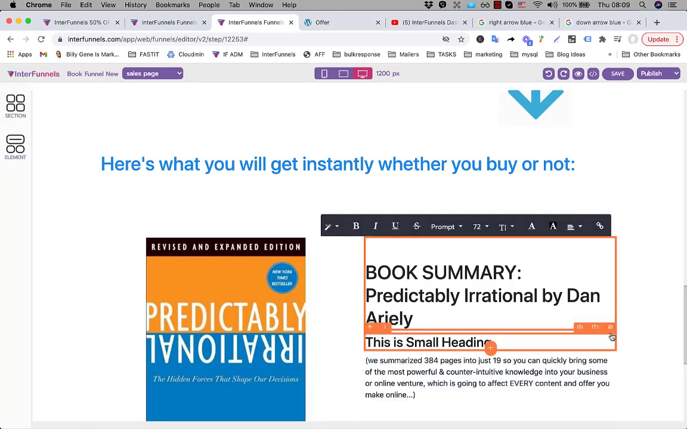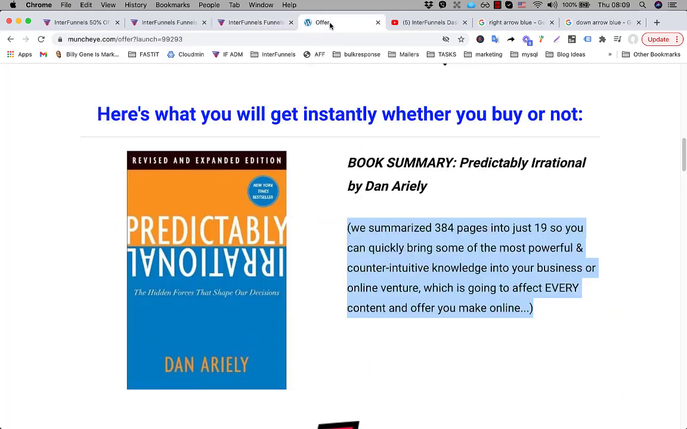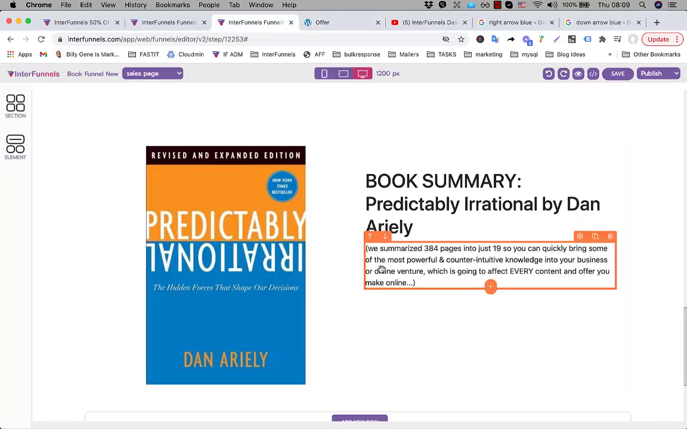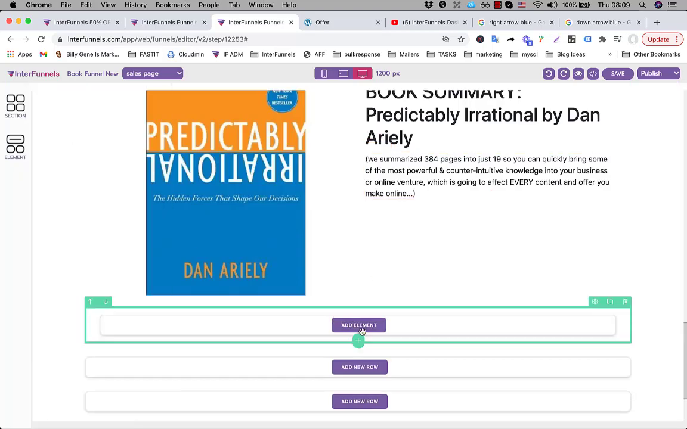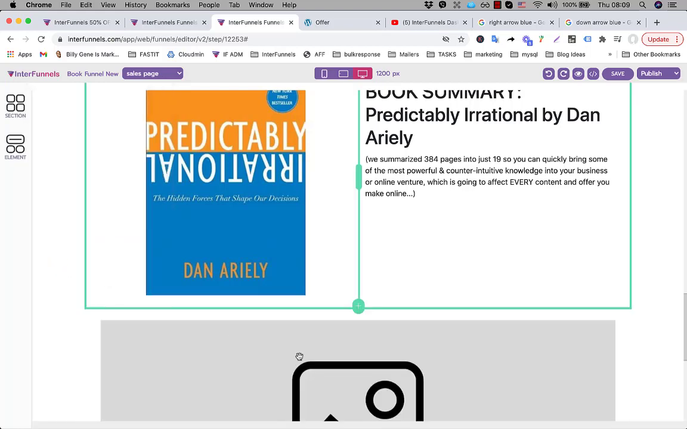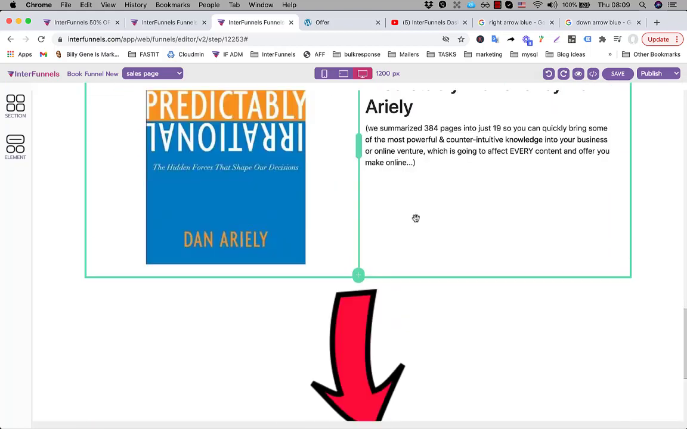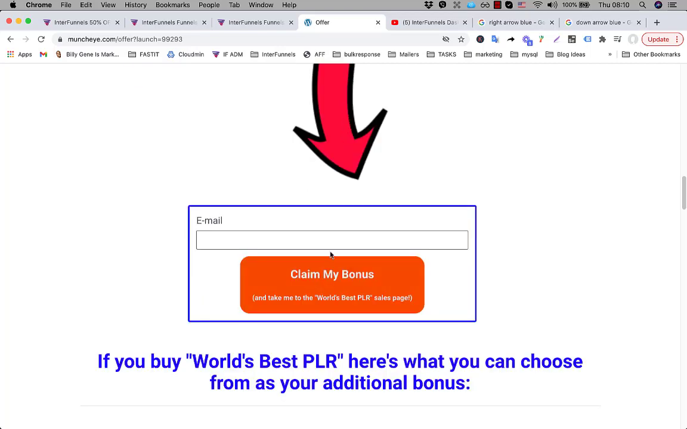I don't need a subheading, I think. Okay, so this section is also ready, and then we have this image over here. So I'm going to add this image as a new row, and here I'm going to add a blank image, and on the blank image I'm going to copy paste my image URL. You see this?